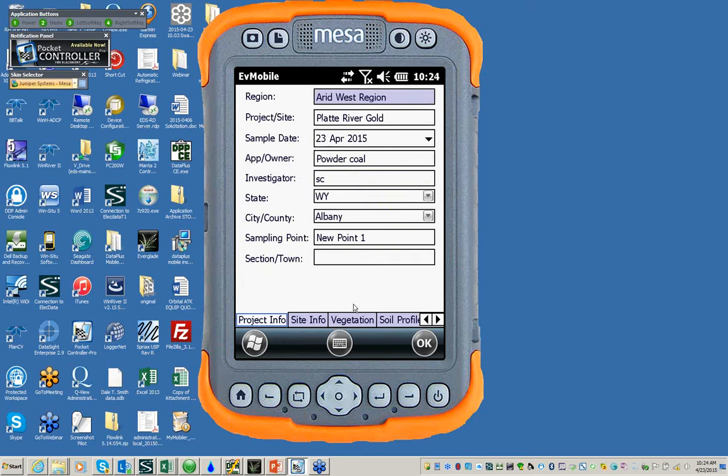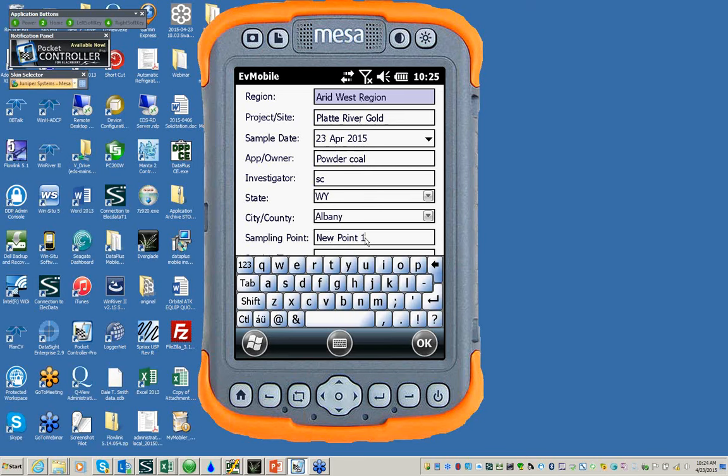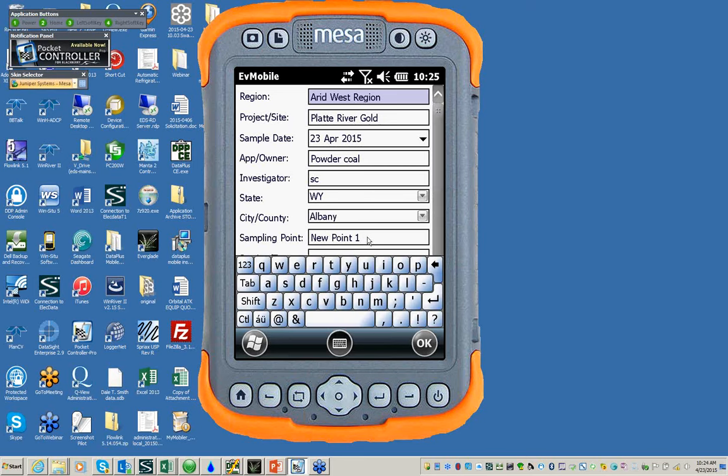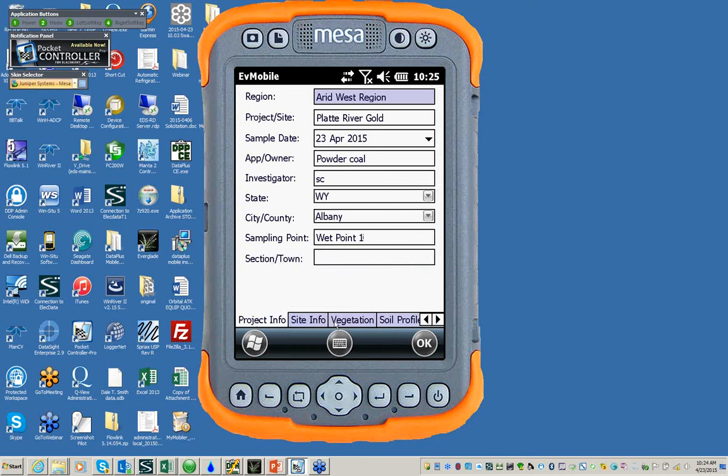Then I start advancing through my tabs for my Everglade wetland delineation. So all of this is pre-populated by the information in the project that I created in Everglade Desktop. I can make changes here if I want. If I want to call this something else, I can say wet point 1, for example, and then key in the rest of this information as required.